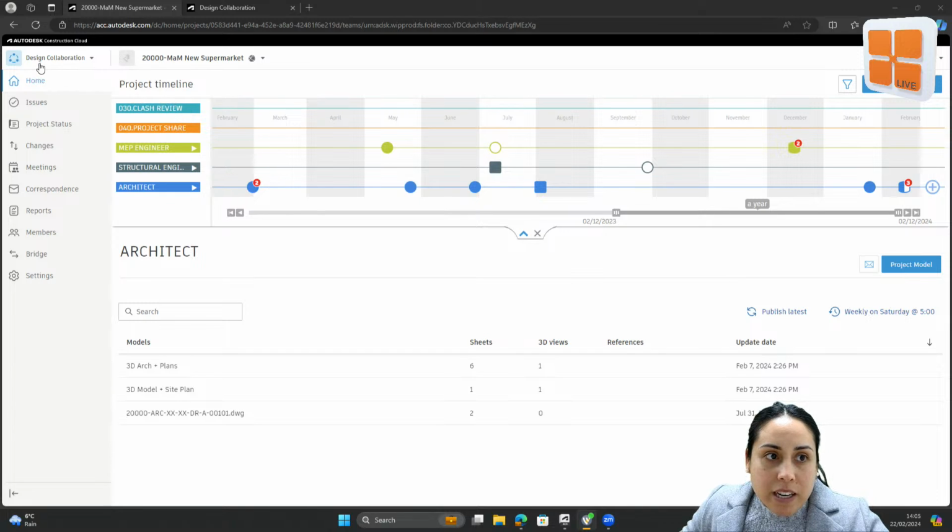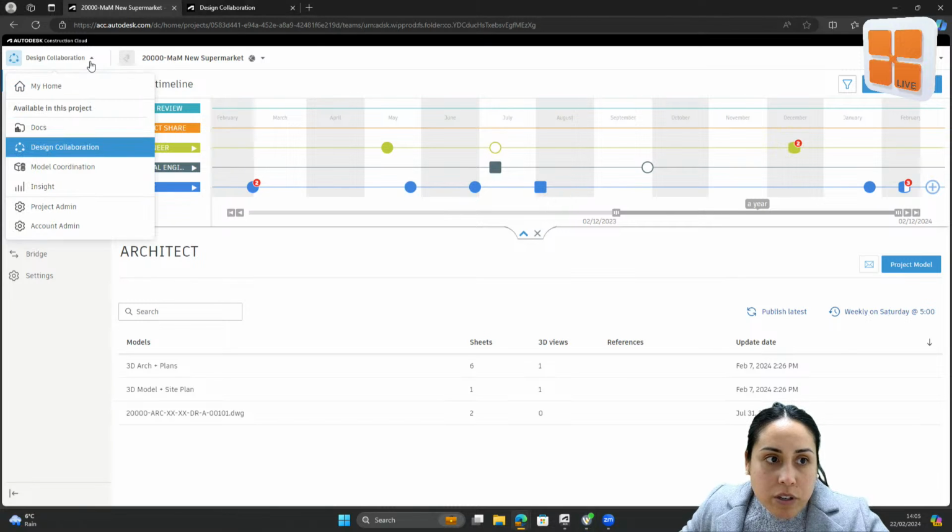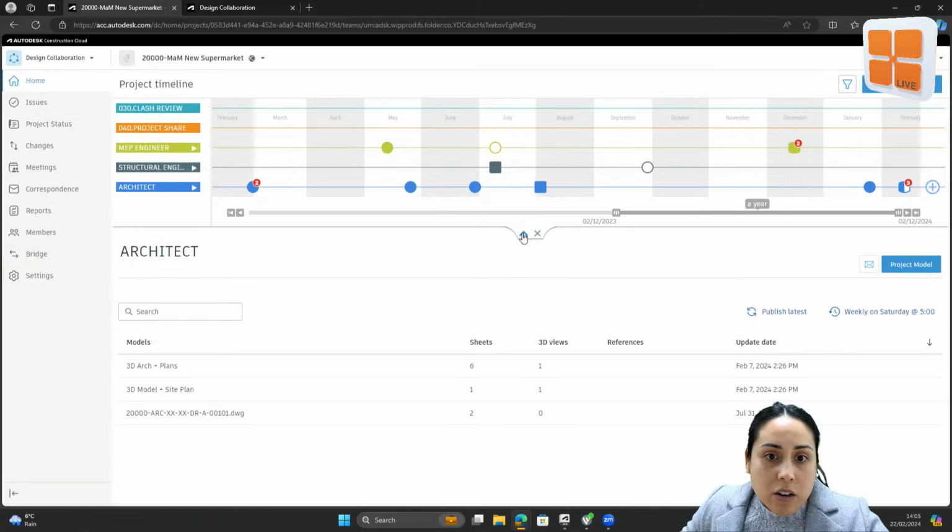The first thing that I'll point out is that we are in the Design Collaboration module. And in the left corner, you'll be able to navigate through all of the modules that are turned on for that particular project. Below that, you will see model coordination. We'll touch on this as we go through the session, and just point out the different tools that will hopefully help your workflow and share information within and around your project. So the first thing that I'll be touching on is the Home tab.